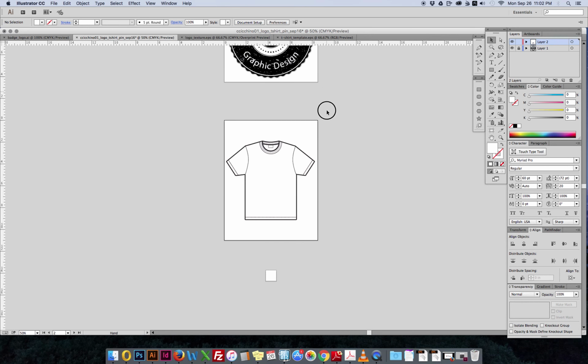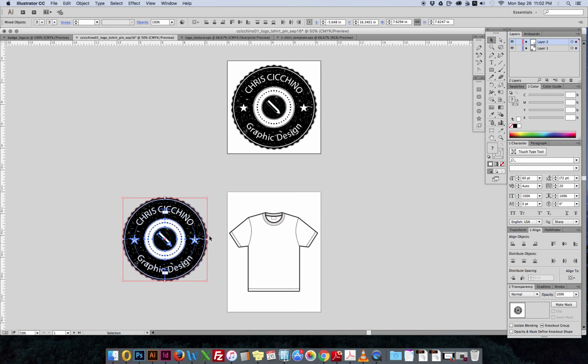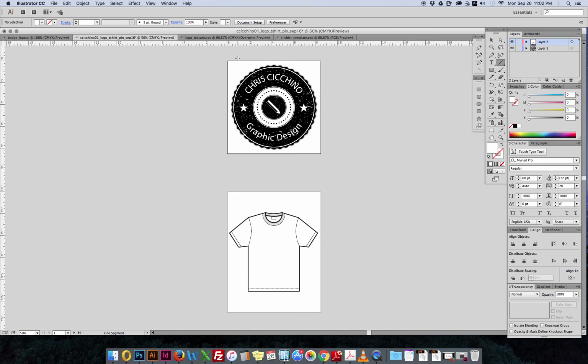What I can do now, before I have to unlock that, I could select the whole thing, hold down Alt and drag it down. I've duplicated it, or I can select the whole thing, Command C, Command V, and once again I will also duplicate it.